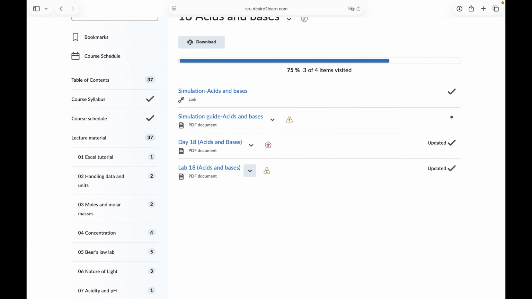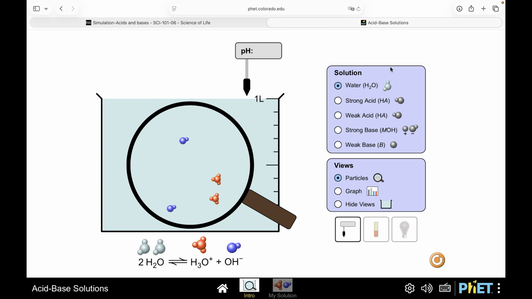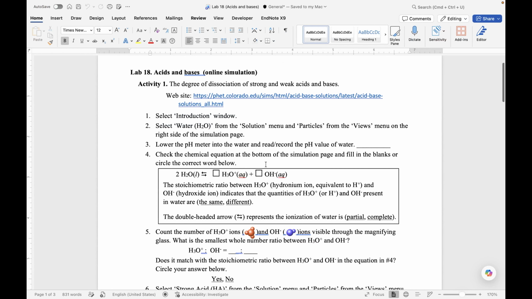Return to D2L and under the same module, open Simulation, Acids and Bases. In the simulation, select the Intro window. Make sure to select Water, H2O, from the Solution menu and Particles from the Views menu on the right side of the simulation page. Lower the pH meter into the water and read and record the pH value of water. Check the chemical equation at the bottom of the simulation page and fill in the blanks in the worksheet.